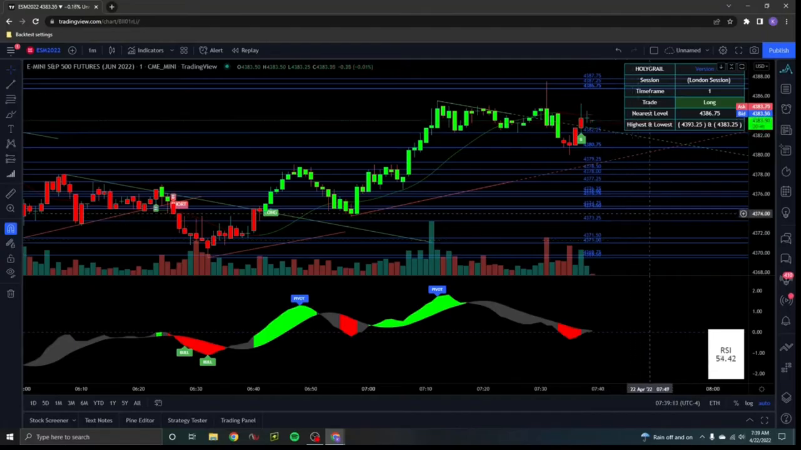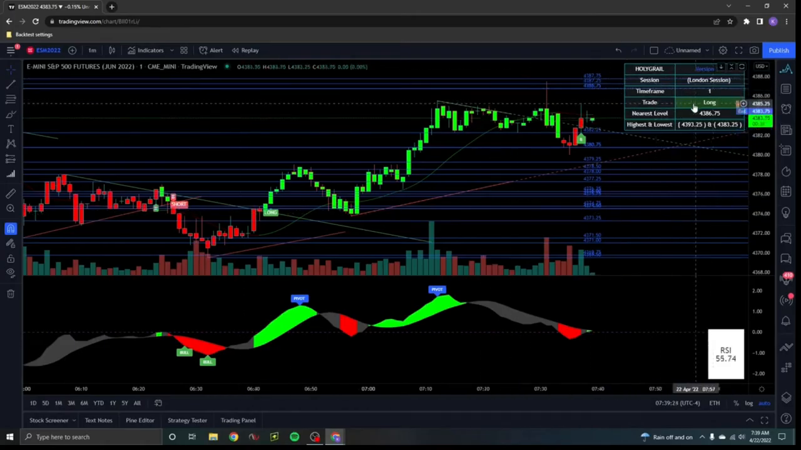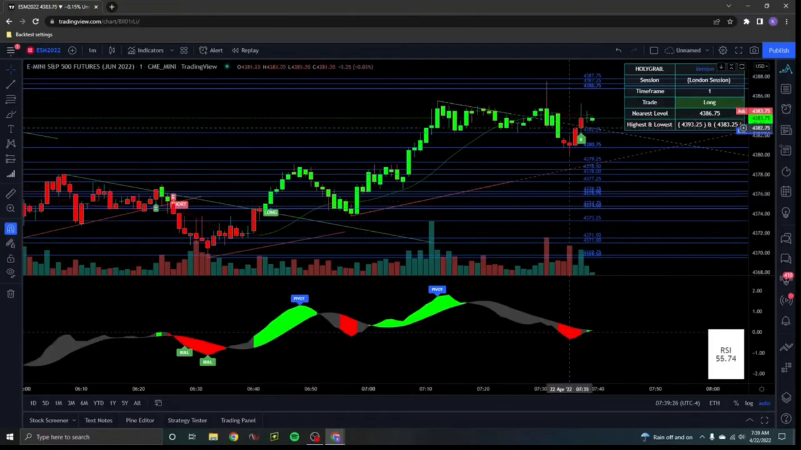But this is basically how it's going to look. You do see this dashboard here. It tells you what session we're in and what time frame we're on. So we're on 1 minute candles right now. It's going to tell you the condition that this trade is in. So this trade is long, which means that it indicated that we need to buy this. It indicated that at 6:43 on this chart.